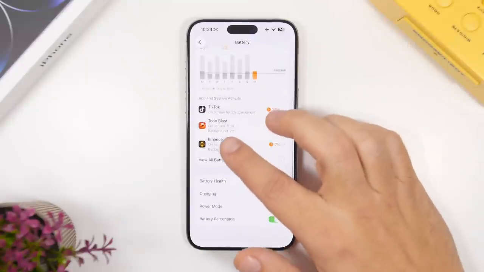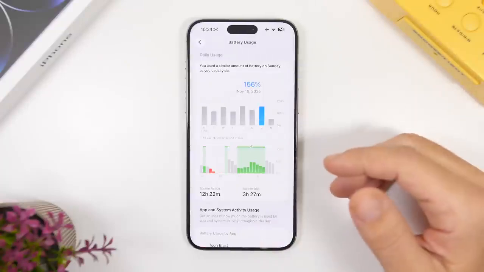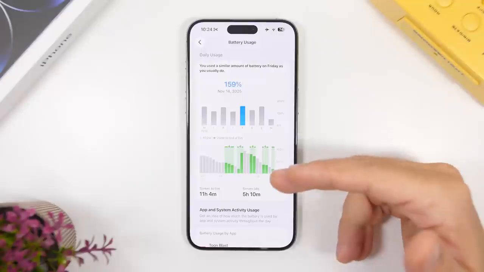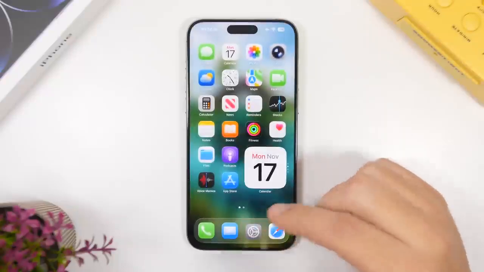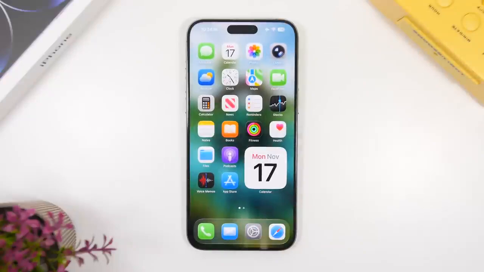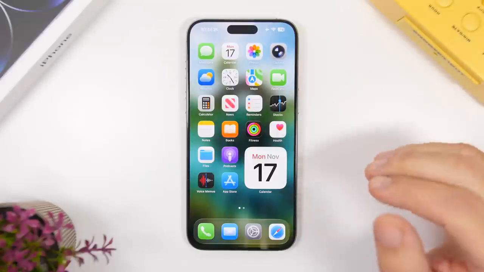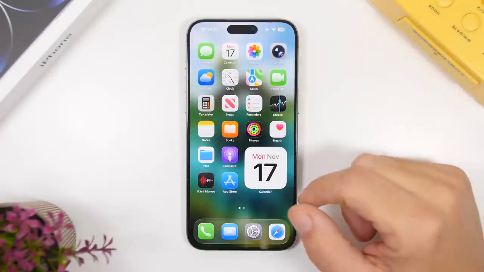Now, otherwise, with this update, the battery life has been really good. As you can see right here, 12 hours, 22 minutes, and 11 hours, 4 minutes right here. So it's really good. Since beta 1 with iOS 26.2, it has improved quite a lot compared to iOS 26.1. So probably this will be one of the strongest points of iOS 26.2. Along with that, of course, the performance is also super smooth. The numbers on Geekbench show an amazing result, and of course it is very smooth, especially with the second beta.